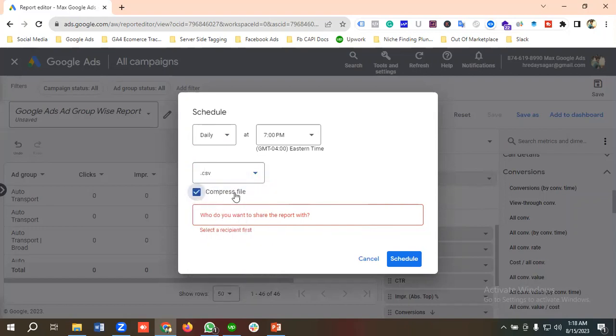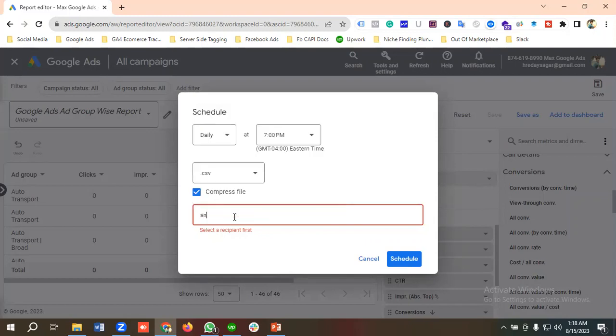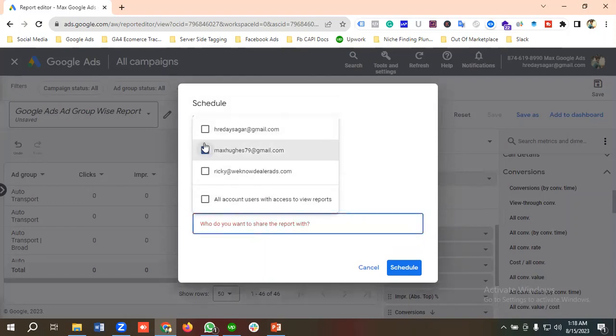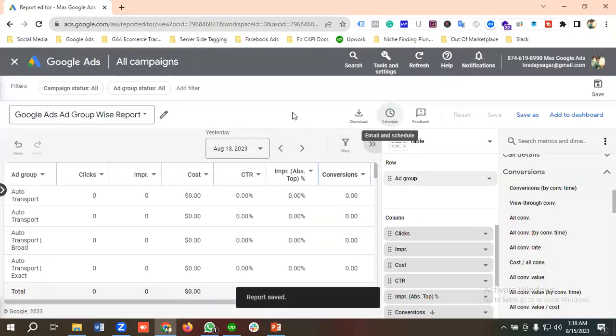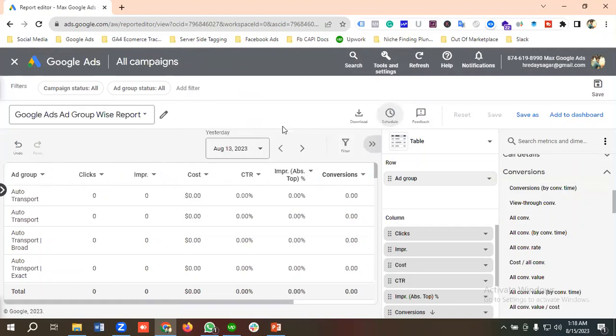And if you want, you can choose compressed file, and I'm going to give the email address of my clients, like I'm putting this email address. Okay, then this is my client's email address, so you can put your client's email address. So I'm going to click on schedule, so he will get the report at 7 p.m. in the evening on a daily basis. So yeah, if you want, you can create Google Ads reports this way, and you can send the report to your clients.